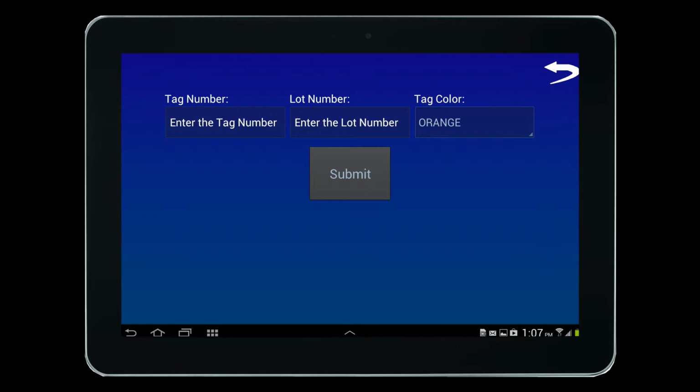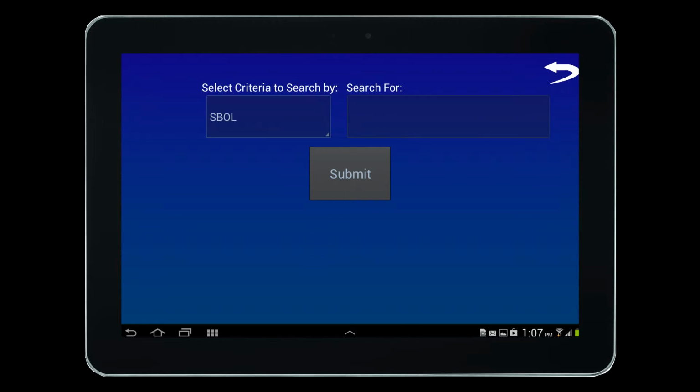When you have finished inputting the information, hit the Submit button. If the BOL is found, it will bring up the BOL info screen. To go back to the main screen, hit the white arrow button in the top right of the screen. The search button will bring up the search screen.